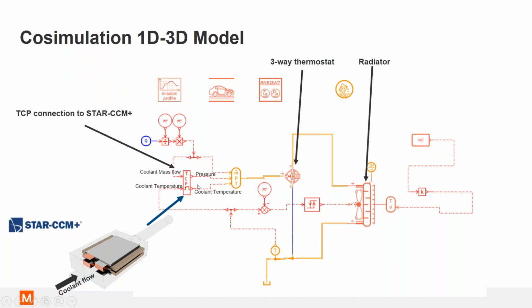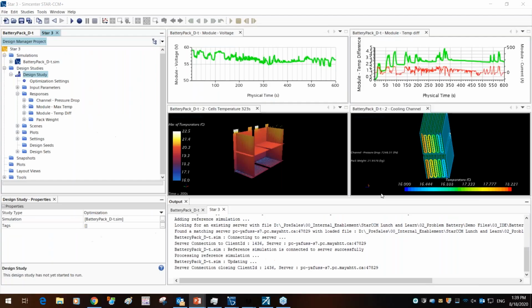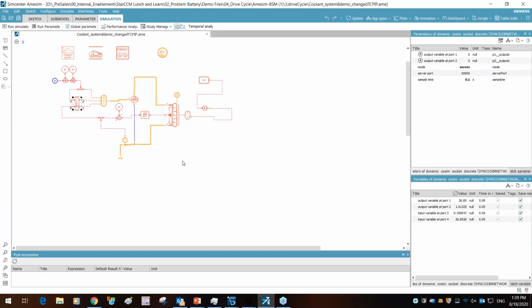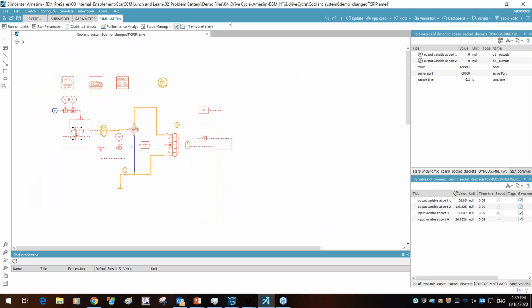Now, in Amazon, we're representing the entire cooling system. It provides the temperature and mass flow boundary conditions at the inlet of the battery pack. And in Star CCM Plus, it calculates the heat flux from the pack into the coolant. So it provides the coolant outlet pressure and temperature to Amazon, which then goes into a three-way thermostat and back into the radiator. So what I'm going to do is launch the Amazon tool just to show you the features within the software live.